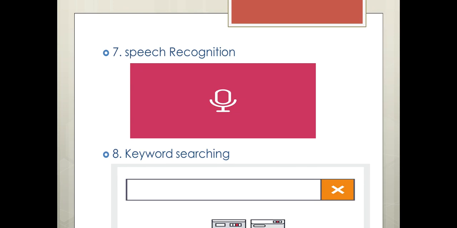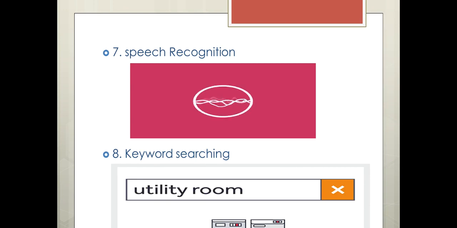Next application is speech recognition. As I have told you before, Google has many applications that we use nowadays. We can see Alexa is one example, Siri is there. They will recognize based on the speech, convert the speech into text, and then provide it to the machine. So speech recognition is one of the natural language processing applications.